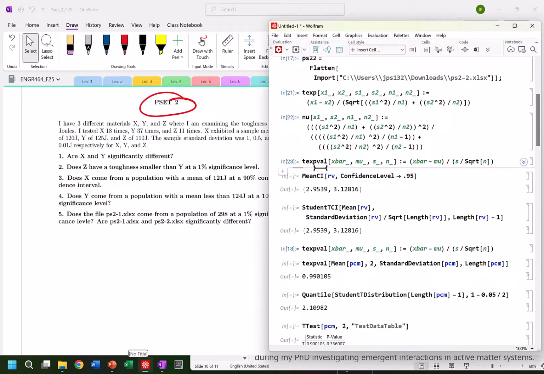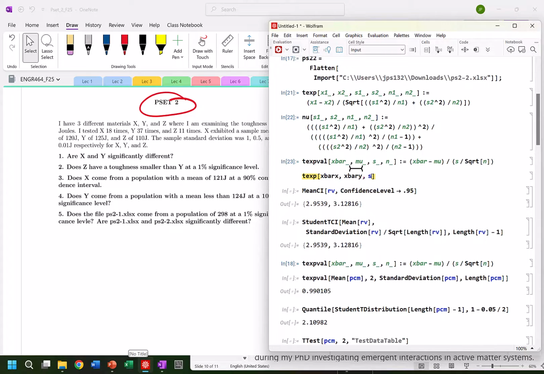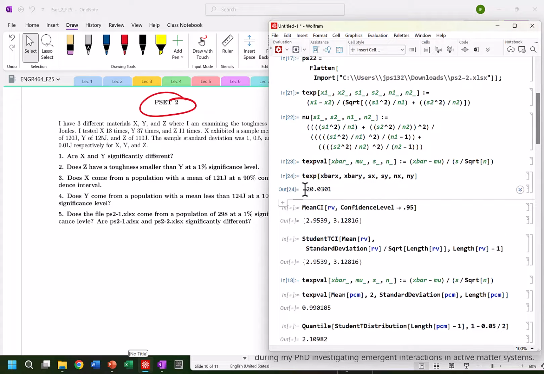All right, let's see what we're being asked to do. Are x and y significantly different? We're not given the confidence percent, so we're going to do a 95% confidence interval. There are several different ways that we can approach this. First, I want my t experimental value, or tx. So I need my x bar x, x bar y, sx, sy, nx, ny. So this is our t experimental value.